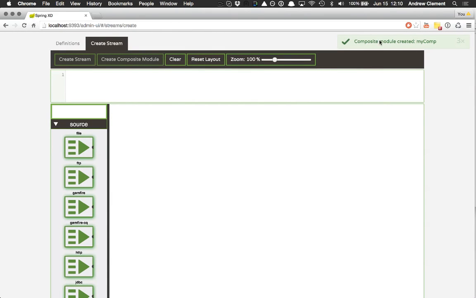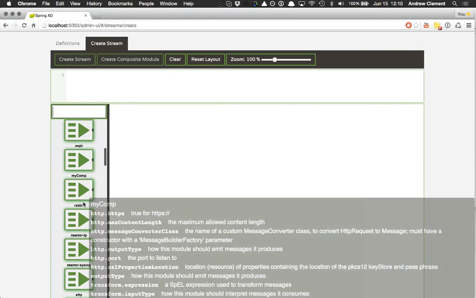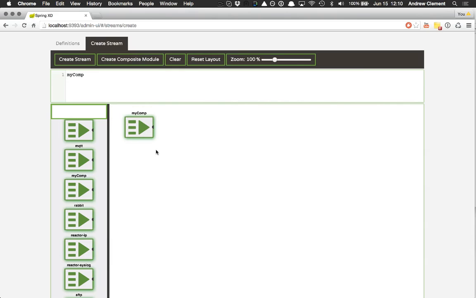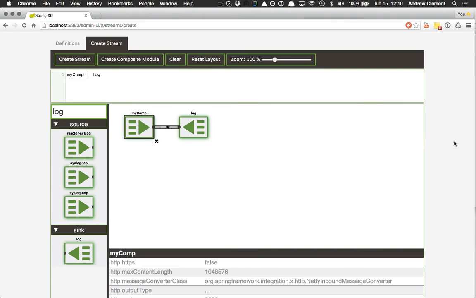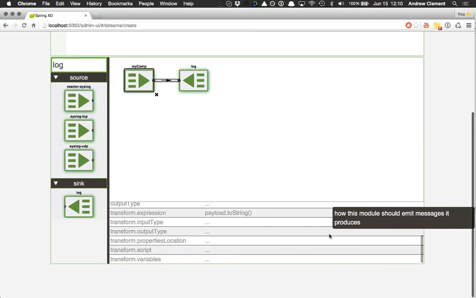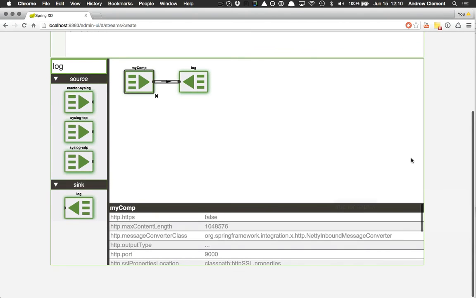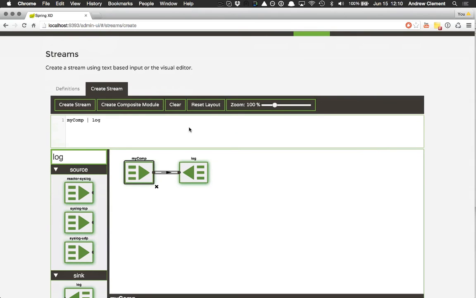The UI tells us that it's been created, and now it has actually appeared in the palette. If we scroll down here, you'll see that my comp is available as a composite module source. I connect it up to things, and if I look at the properties of it, you'll see that it's got all the properties of HTTP and all the properties of transform for us to set. So you can work with composite modules in Flow as well.